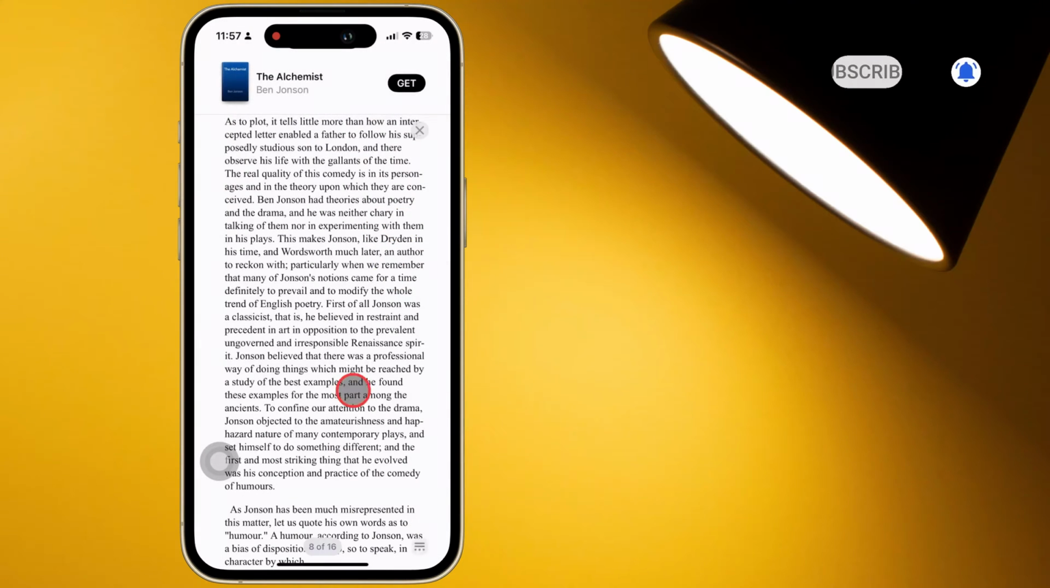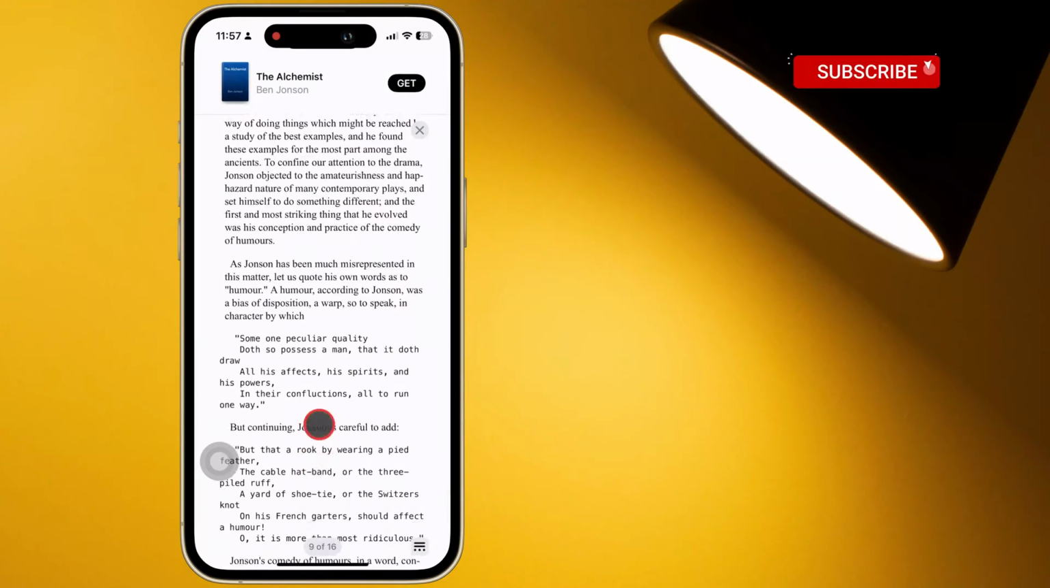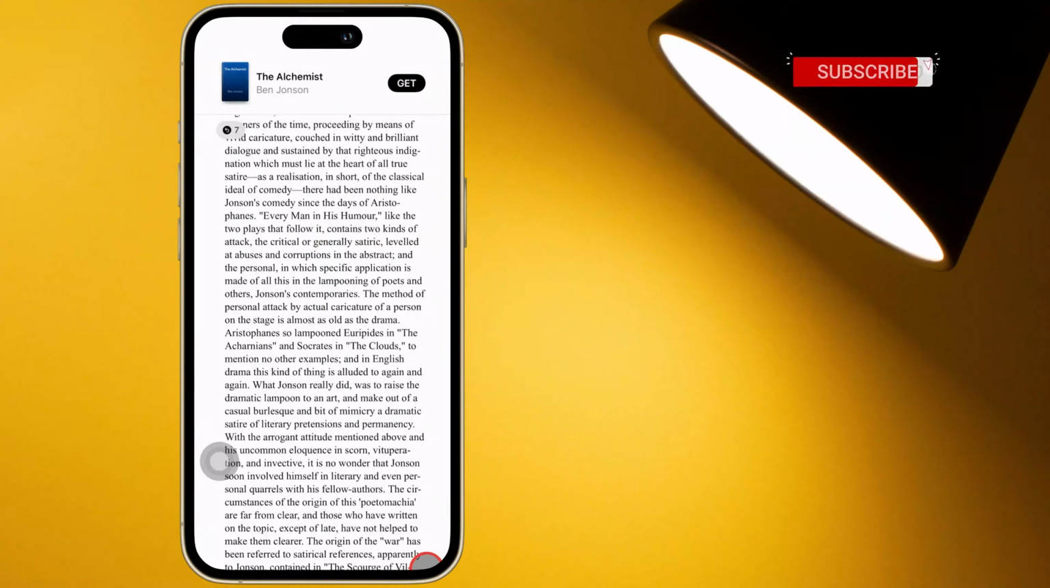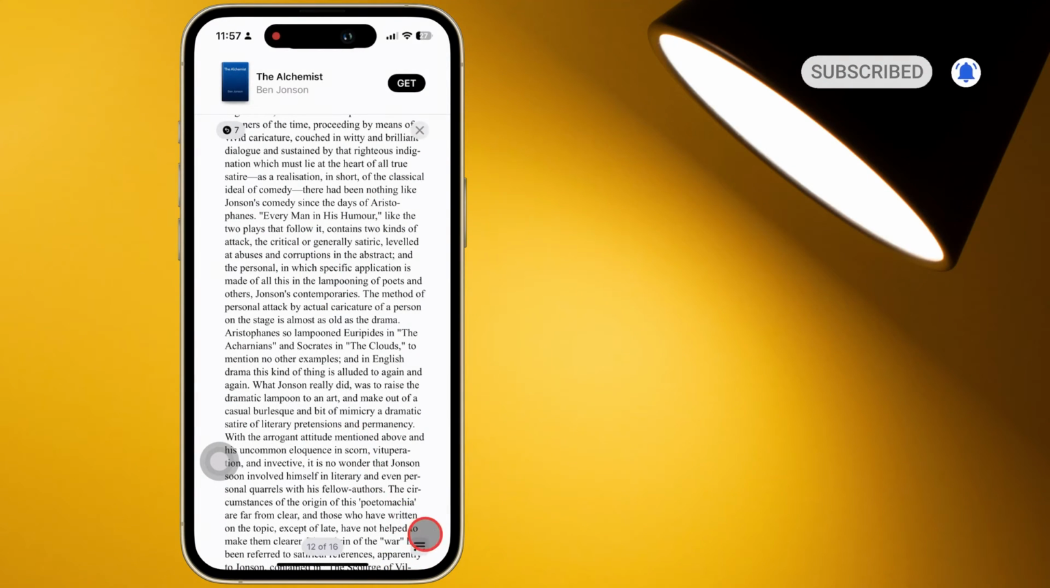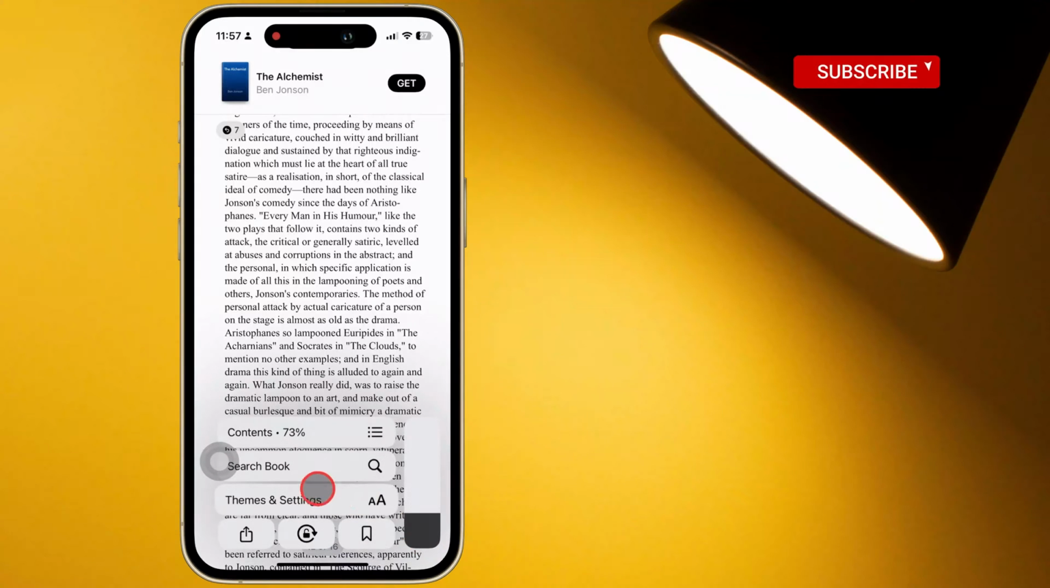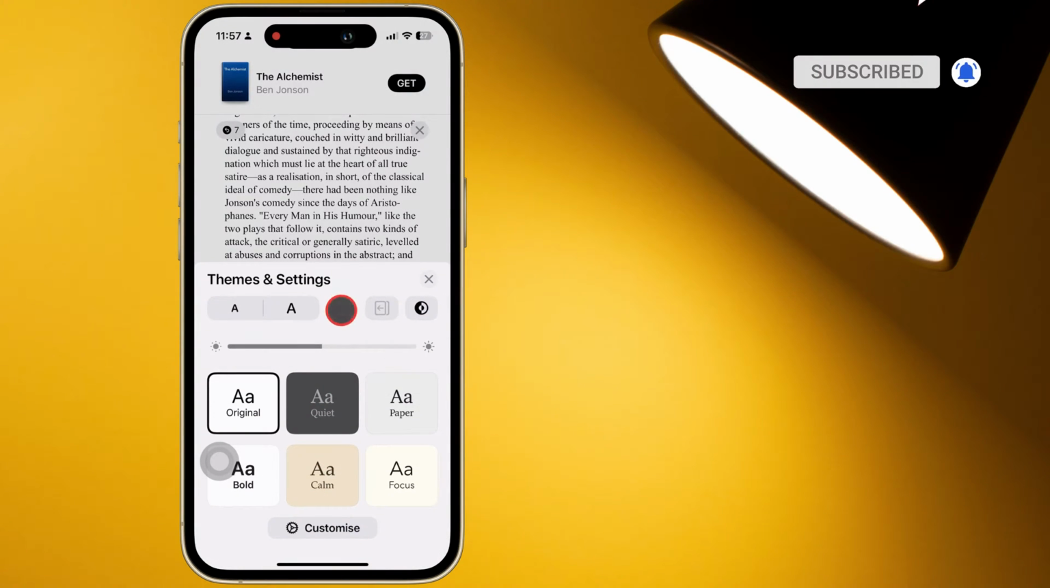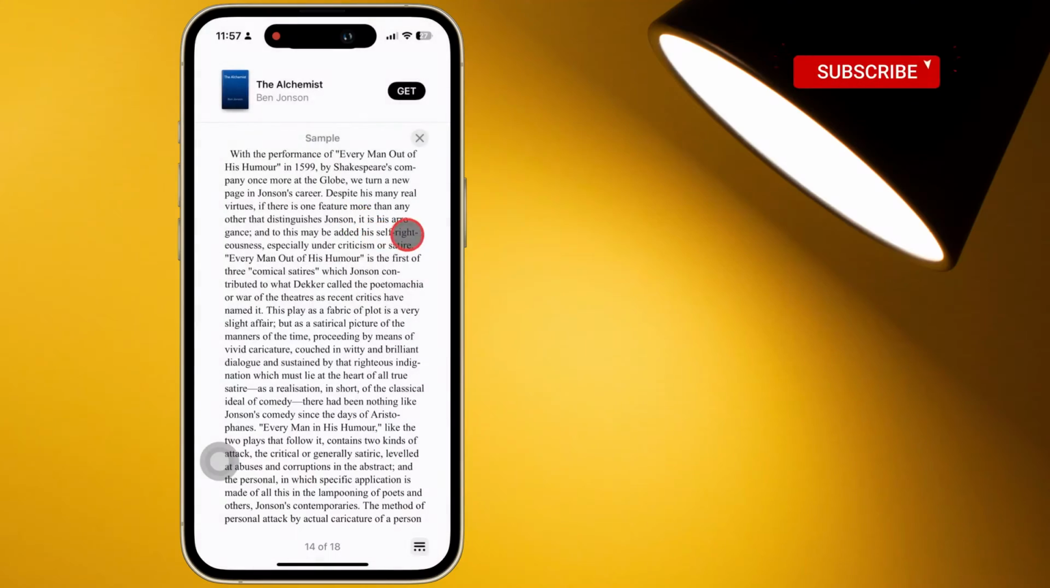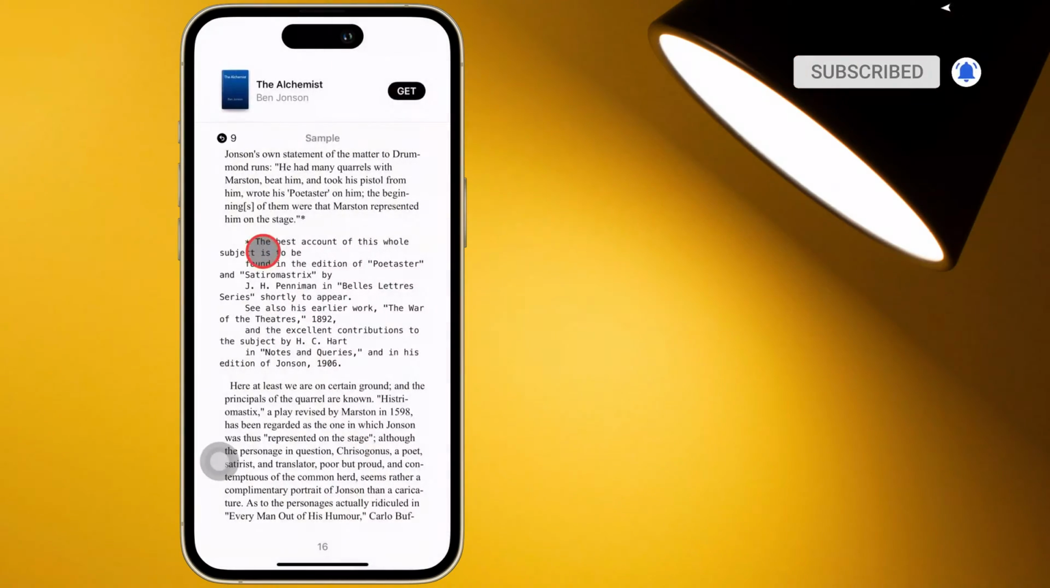Keep in mind that the settings you change will be applicable to all books available on the Books app. Now, check whether the book screen is scrolling or not. That's it. If you want to turn back on the page turning mode, reopen the Themes and Settings and turn off the scroll icon by tapping on it.